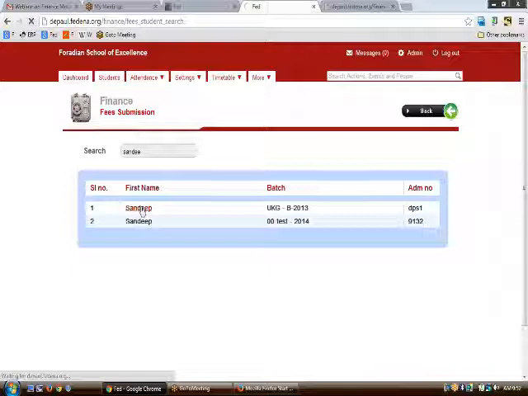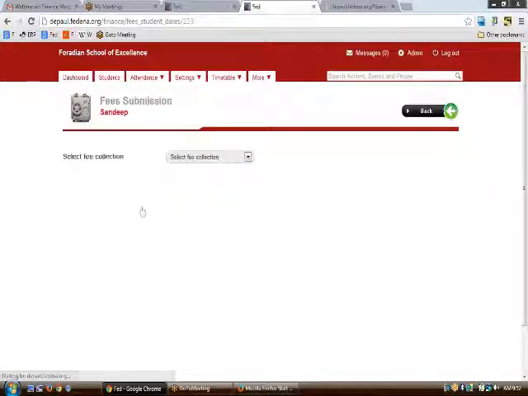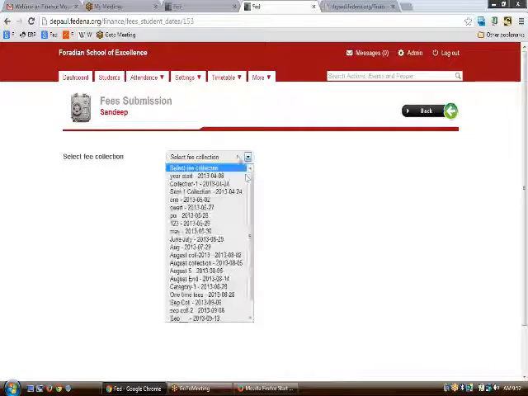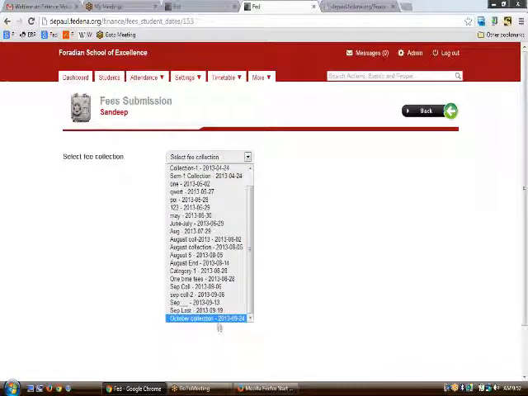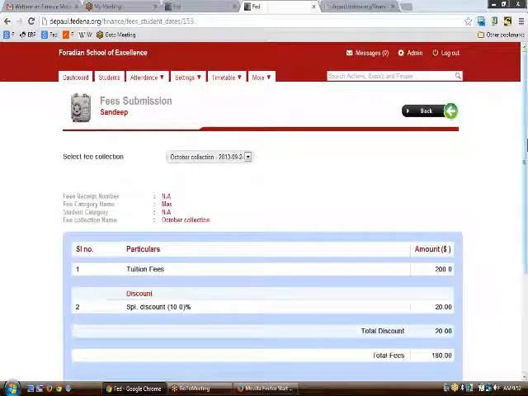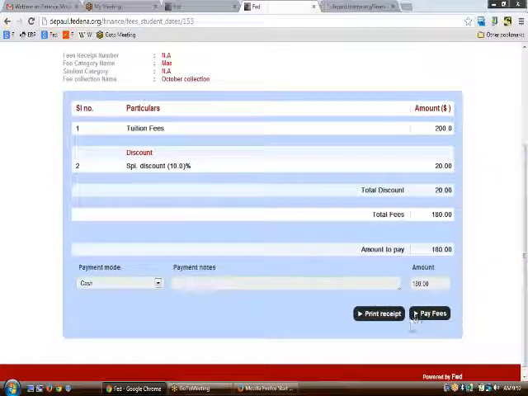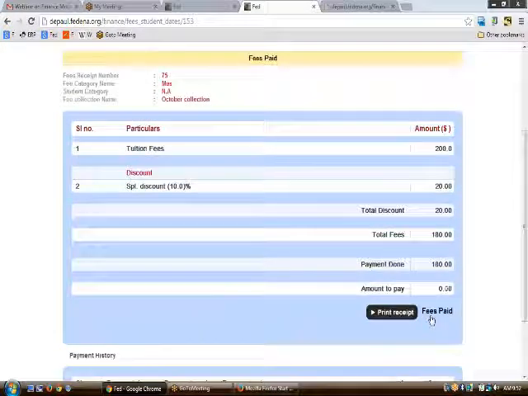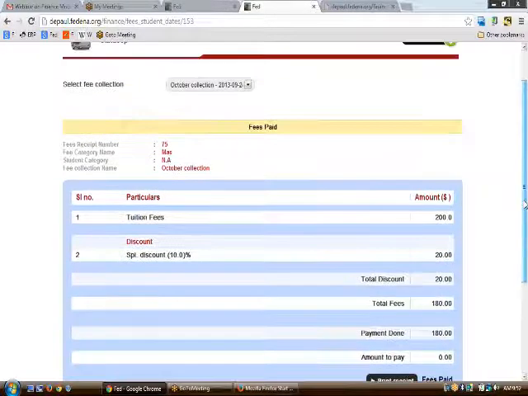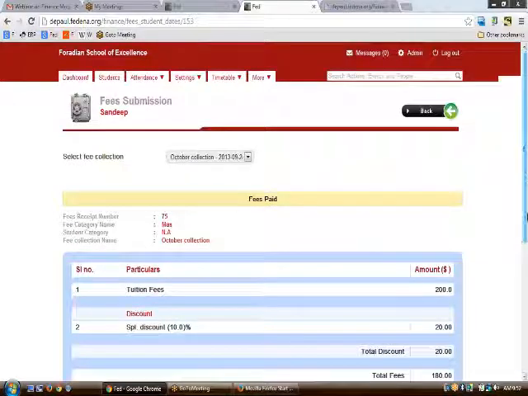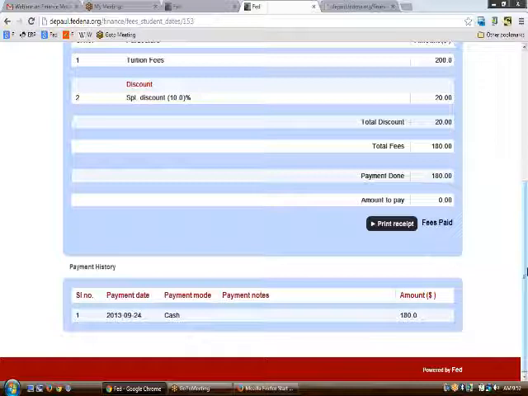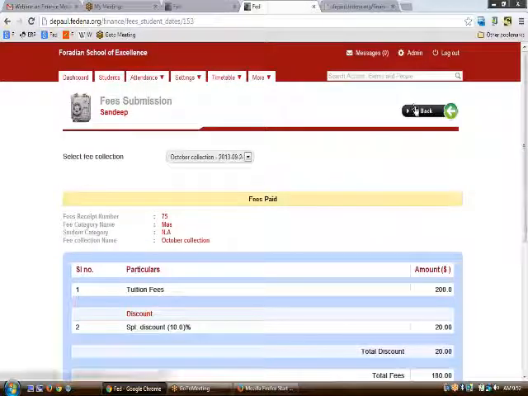So this was all about scheduling the fees, creating the fee collection dates, creating fees, and paying fees and submission of fees. This is the way you can pay the fees of each student by simply typing the name, and you'll get a place where you can pay the fees. So this is how you will be able to pay the fees of students.